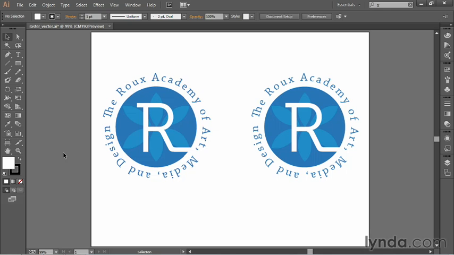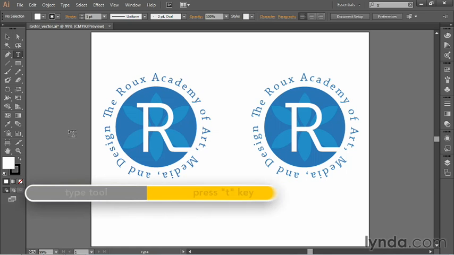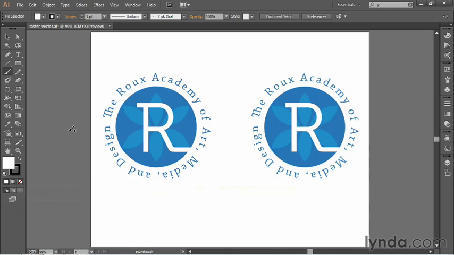For instance, if I want to switch to the type tool, I would press the letter T. Or if I want to switch to the brush tool, I would press the letter B, and it would switch to the brush. Committing some of these that you use more often to your memory is going to serve you well as you continue to learn Illustrator, because then you'll be able to switch tools without having to take your cursor out of the artboard area. This makes you faster and makes you more efficient when working with documents.